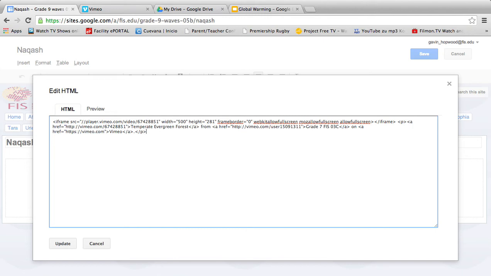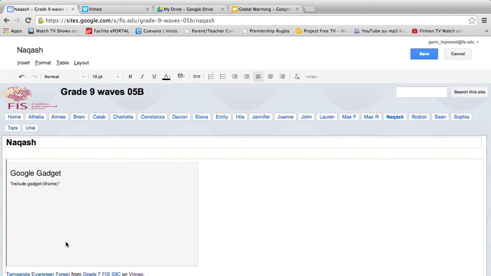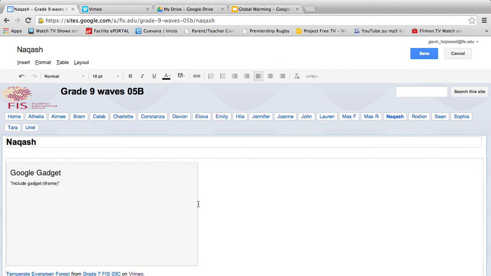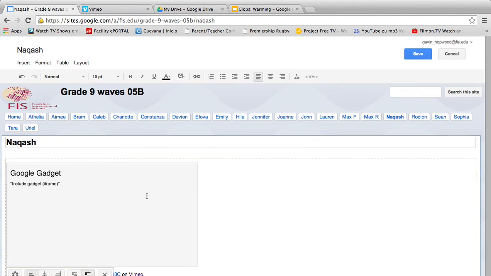Now, I don't understand what the embed code is doing, if I'm going to be honest. I just know that the embed code allows us to paste work from other online sites. So all I've done is copy the embed code from Vimeo and put it in here, and now if I say update, the same thing happens as last time: we now have a Google gadget like the one shown on Emily and Joanne's page.